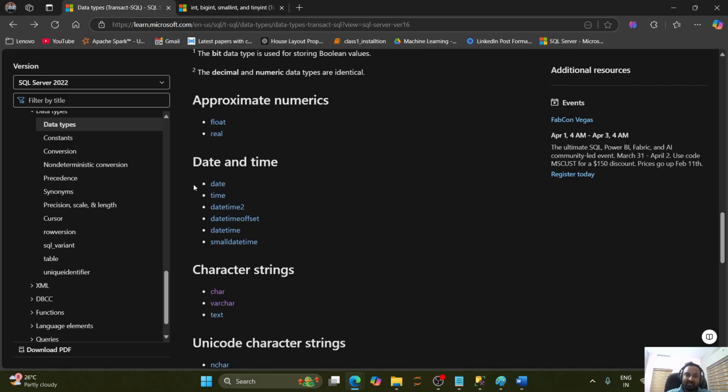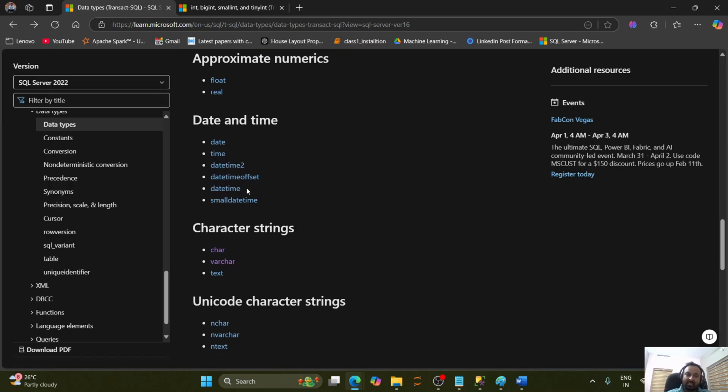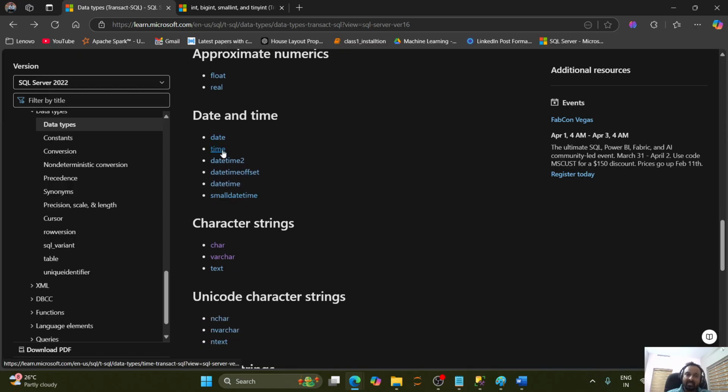And for date, we have the date data type that stores only the date, time that stores only the time, and datetime2 and datetime can be used to store date and time together, like today's date and current time, right?